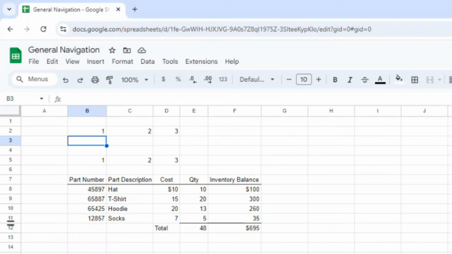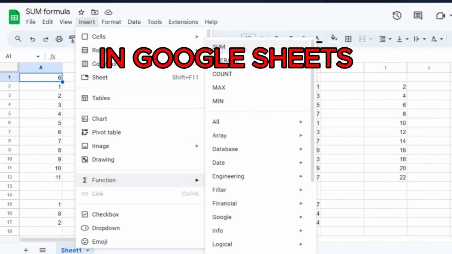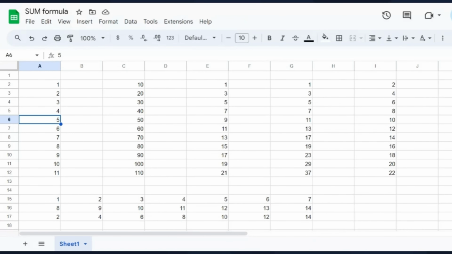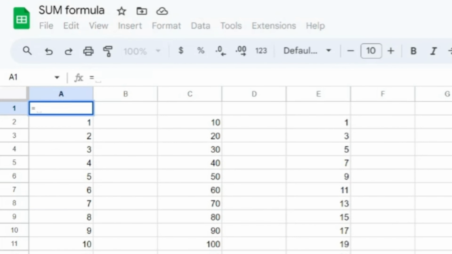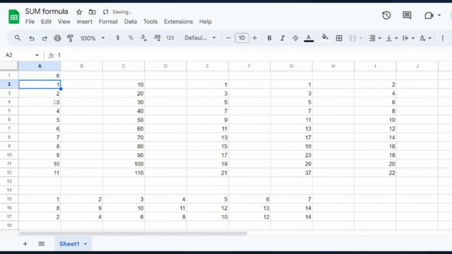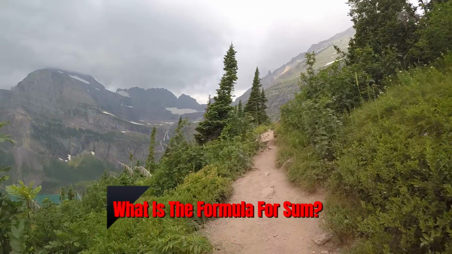We'll discuss more about named ranges later, but the most popular formula to use in Google Sheets is the sum function. There are a few ways to add in Google Sheets, but adding in the simplest way isn't the best approach. You could type into a cell equals A2 plus A3 plus A4 like this to get 6, but there is a better way. What is the formula for sum in Google Sheets?